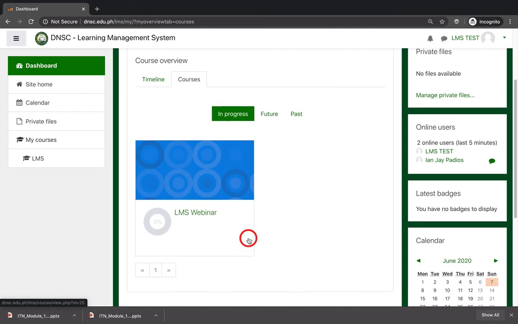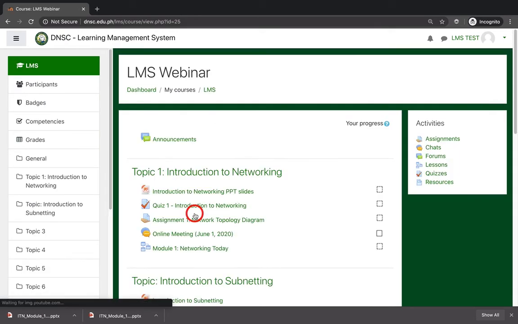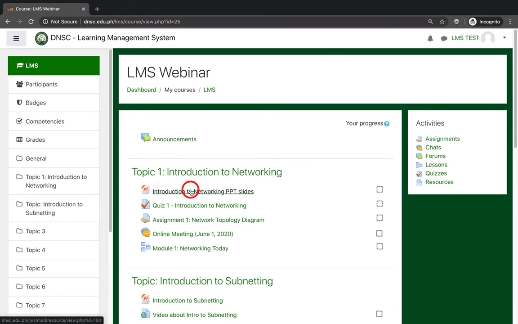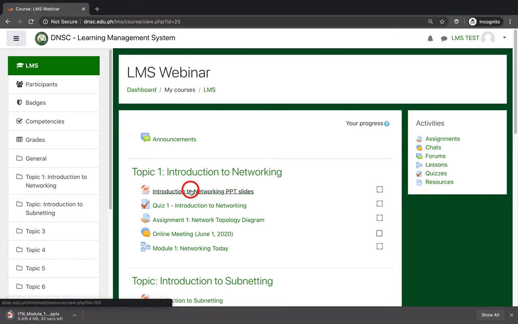You just refresh. Okay, so for example, currently the student progress for this subject is 0%. So let's try. If you remember in our settings, the student must view this file or this activity to be marked as complete. So let's try if it is really working. Let's click this file and download it. Then let's wait if it will be marked as complete.